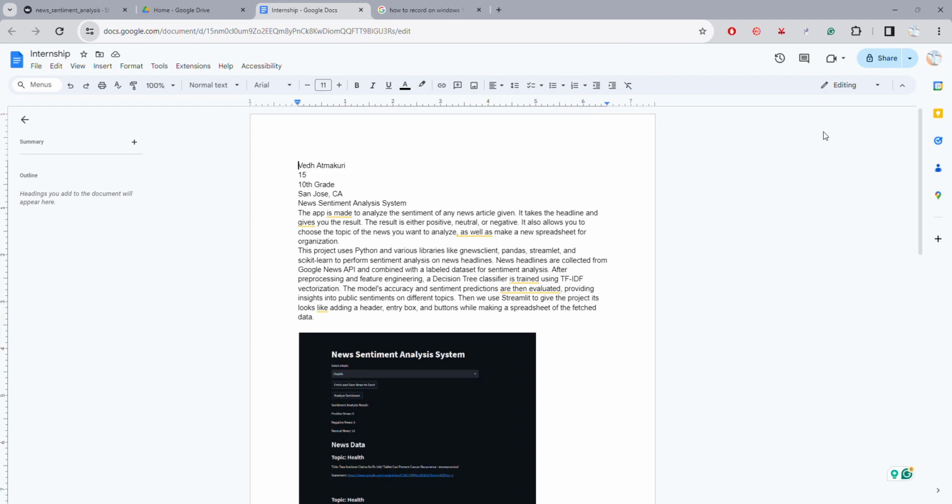Then we use Streamlit to give the project its look, adding a header, entry box, and buttons while making the spreadsheet of the fetched data. So what this project does is that it looks at Google News, takes a bunch of news articles from a specific topic, puts it into a new Excel spreadsheet, and then analyzes the sentiment from there.